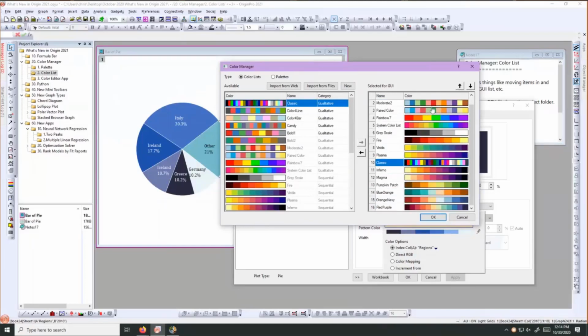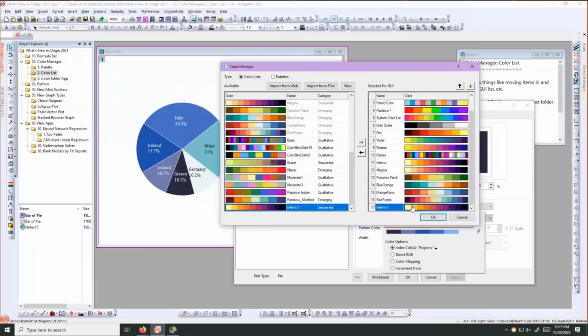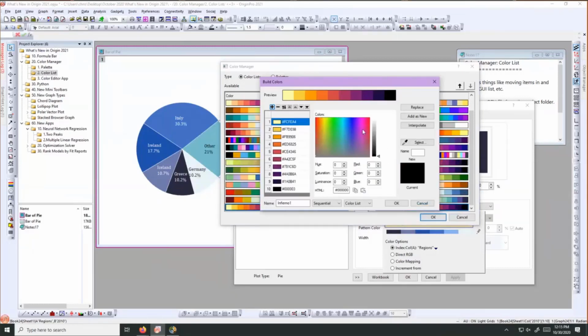I have some other options. I can select a color list or palette, right click, and duplicate it. Then I can right click and edit it. Maybe I want to change one of these colors. I can give it its own custom name here. So we have all these options available from the color manager.